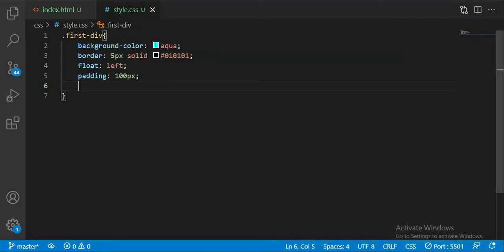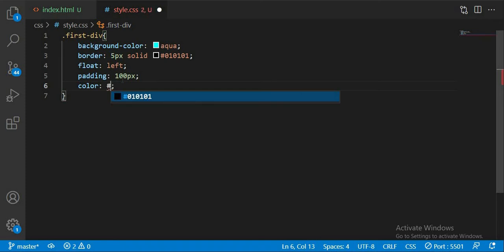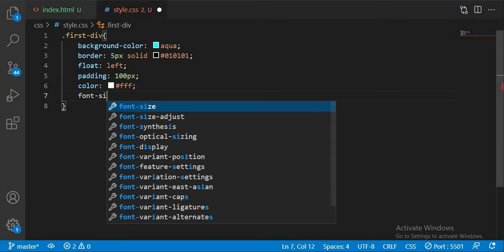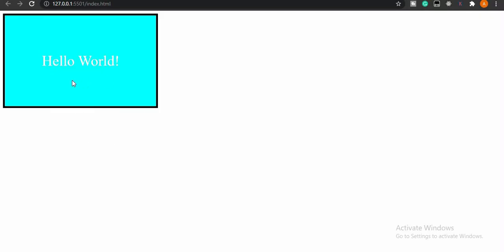Okay, so now the next thing we're going to do is change the color of the text. We're going to change the font color, so we're going to make this white, which is #FFF. And next thing we're going to do is to add a font size, because we want it to be bigger. Let's give this a font size of 40 pixels. Go to your browser, save, and okay.